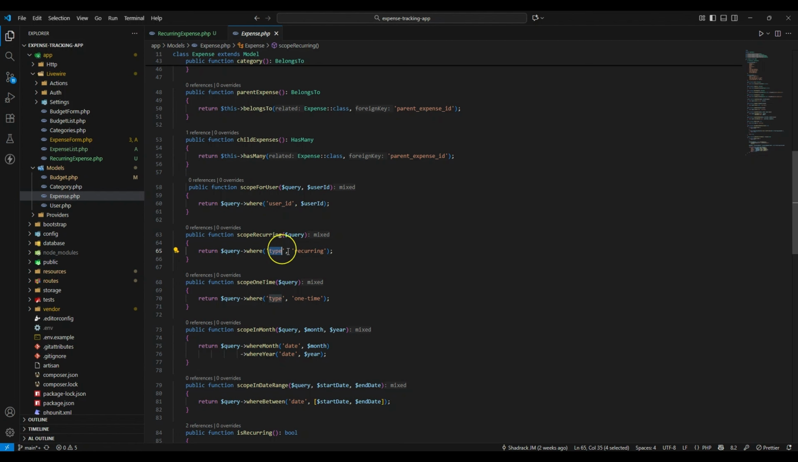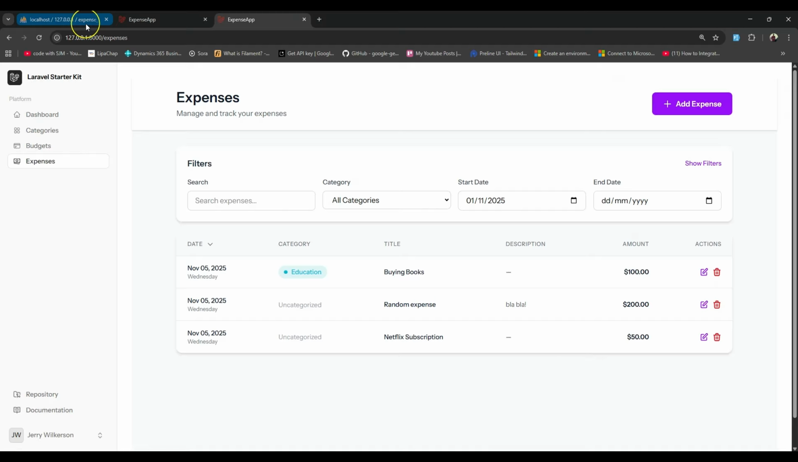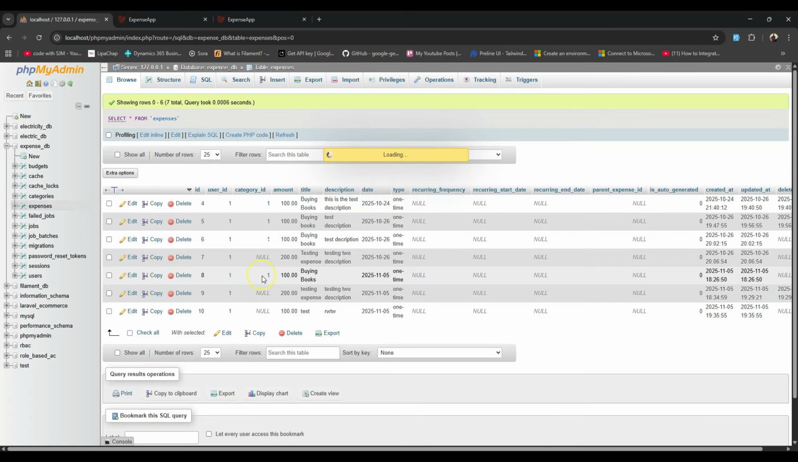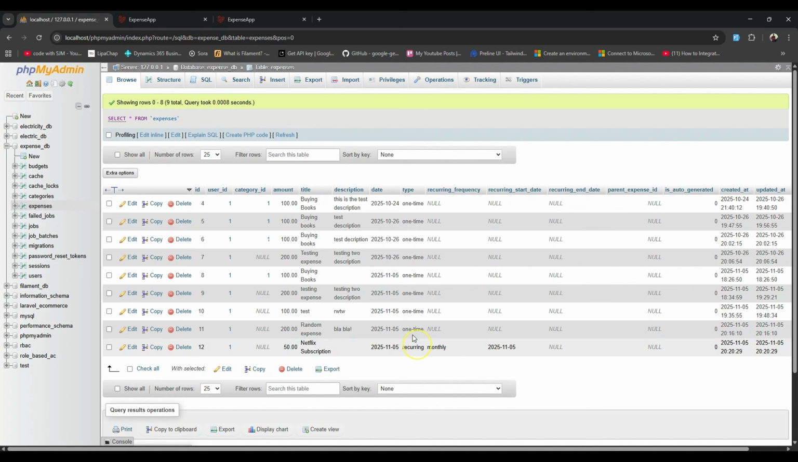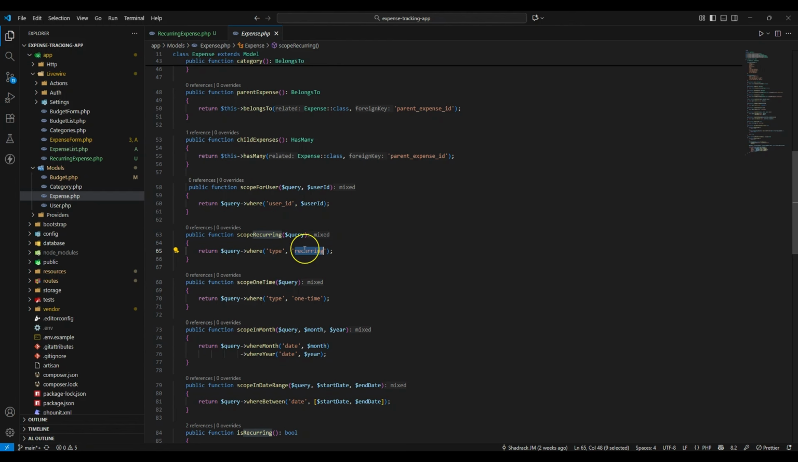Okay, so for the expense that we've created now, if you go to the database on the expenses and refresh, the type of this expense that we did should be recurring. You can see all of these were one time, and this one is recurring. So that's what is going to be happening here. It is going to scope all of these records to only the records that have recurring as their type of expense. By calling that one, it will add the scope.